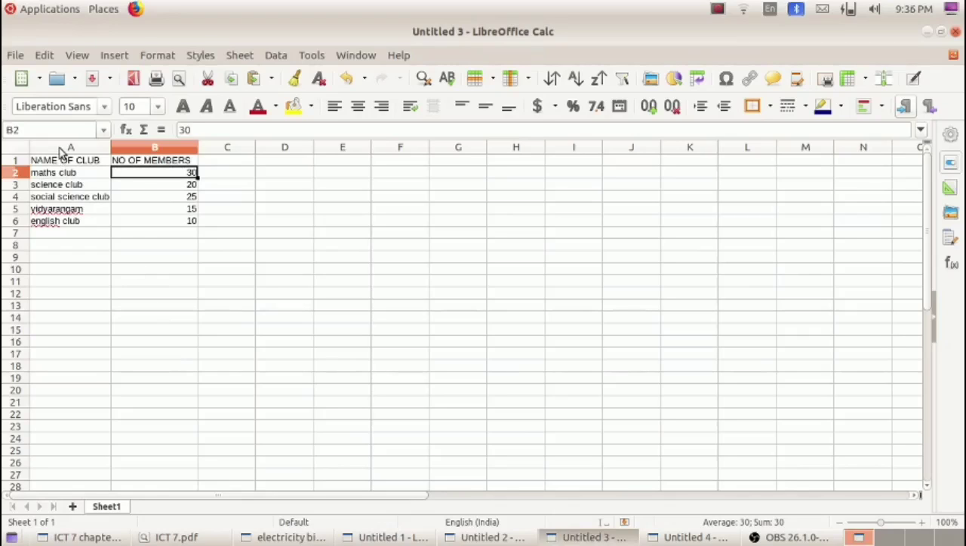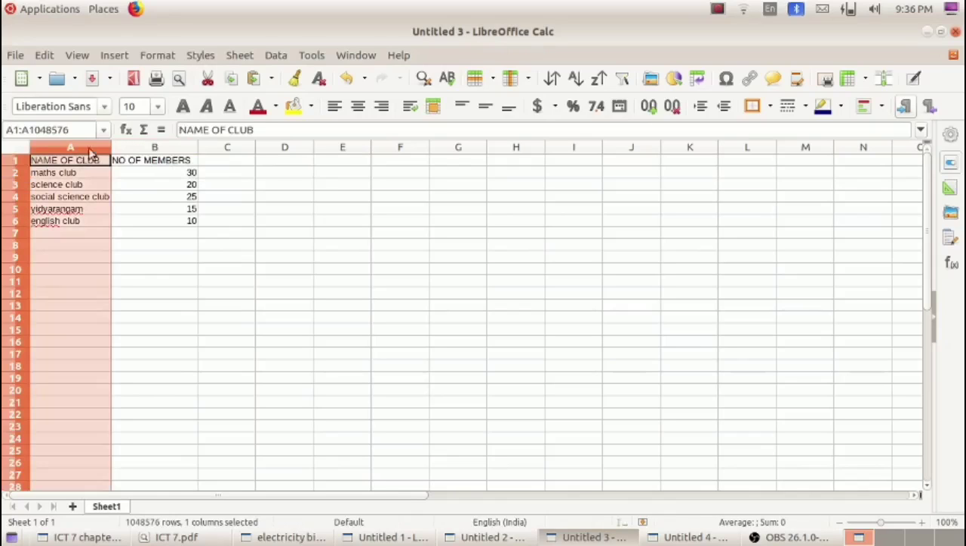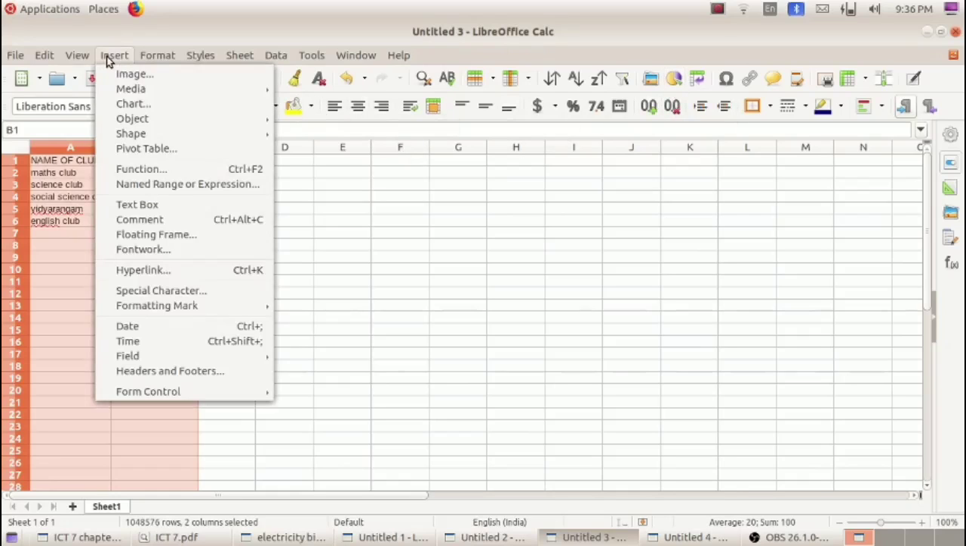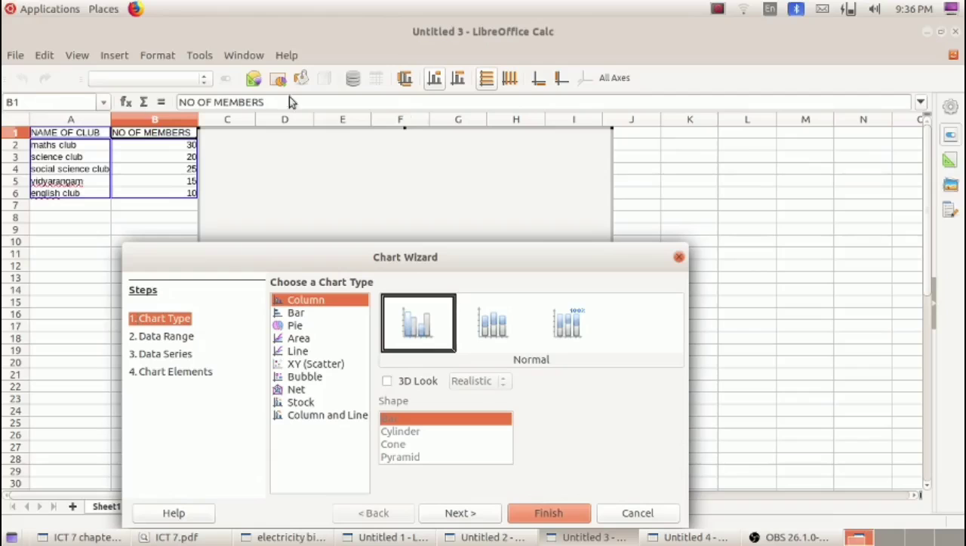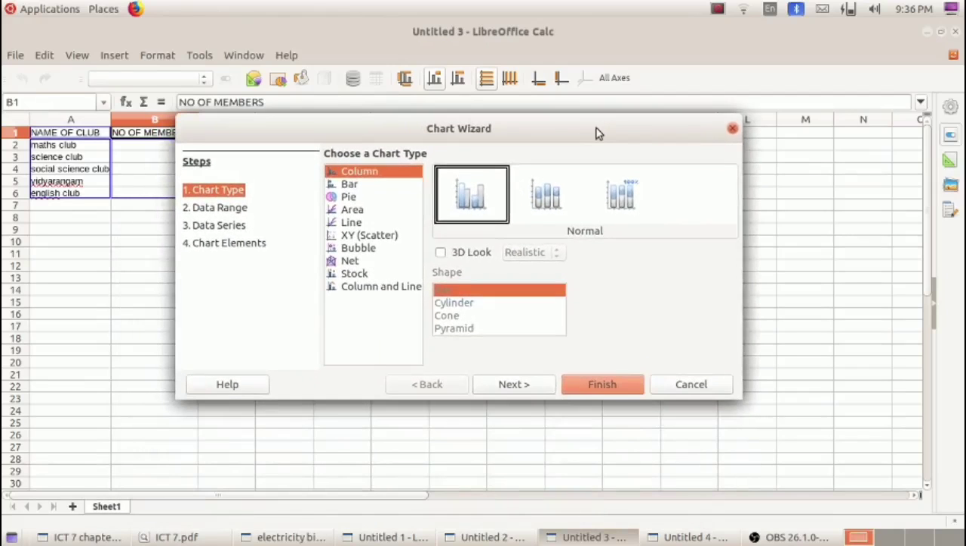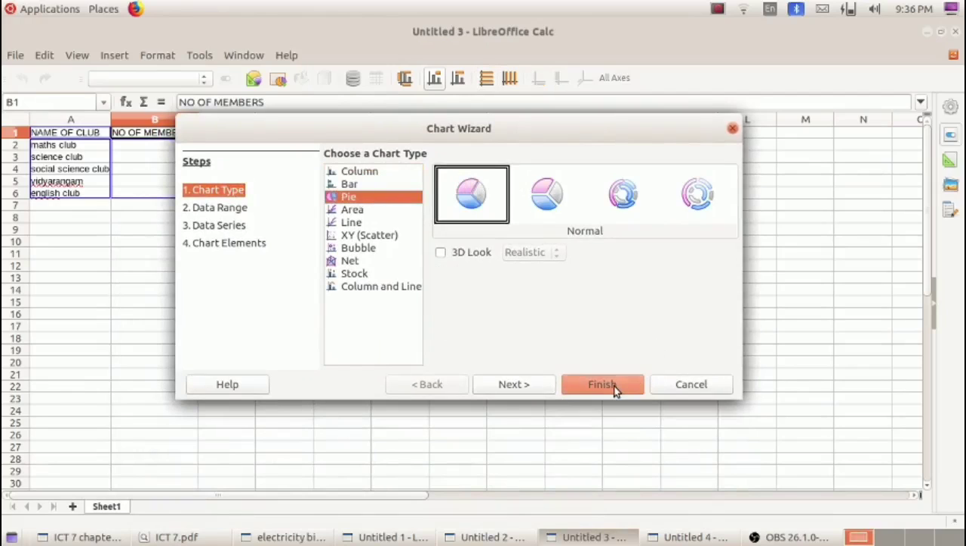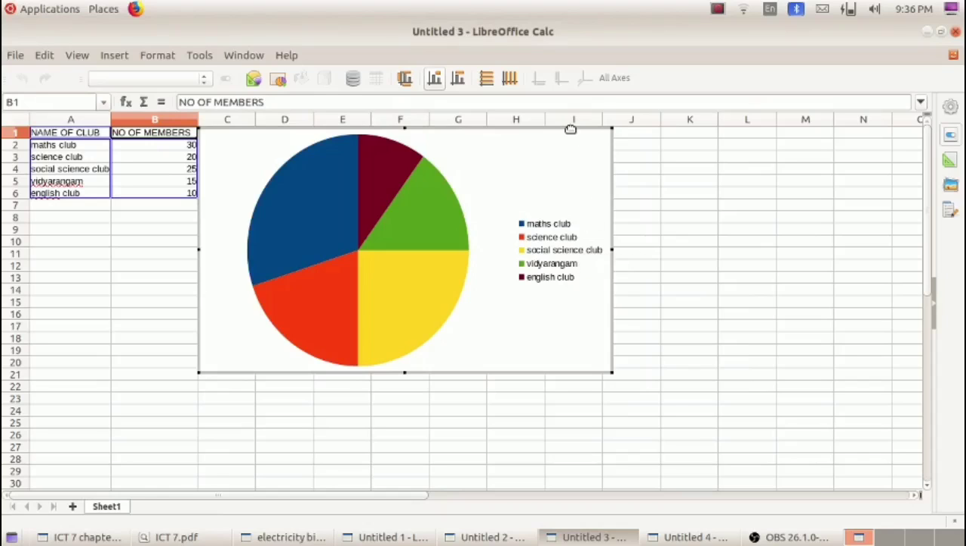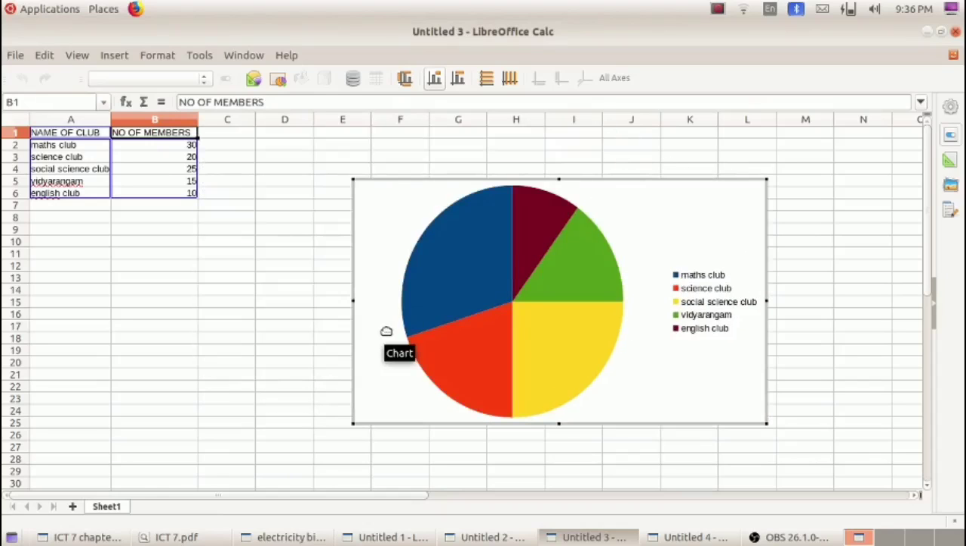So we'll select these 2 columns. Select the first one, press the Ctrl key, select the second one. Okay, now 2 columns are selected. Either click on this insert chart tool or from the insert menu, chart. Now a window appears. Here we have to select the chart type pie. After that, click on this finish button. A pie chart is inserted.